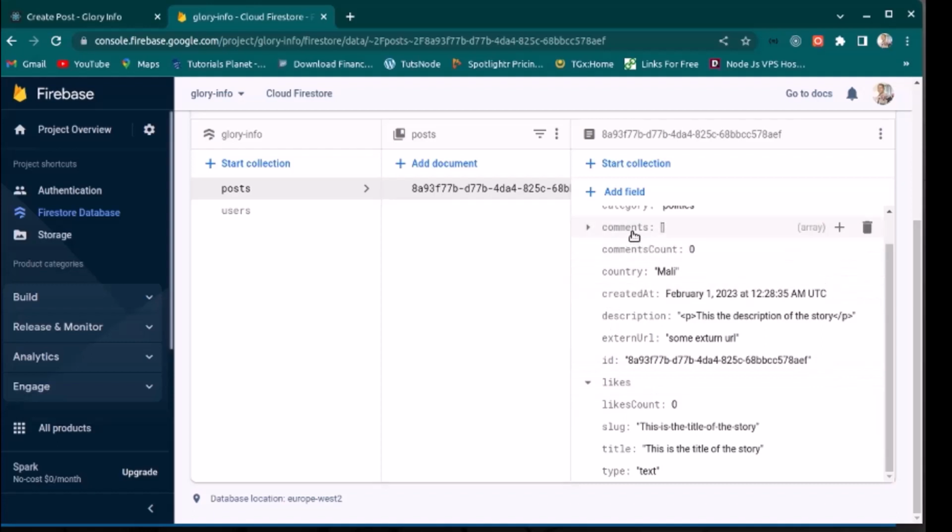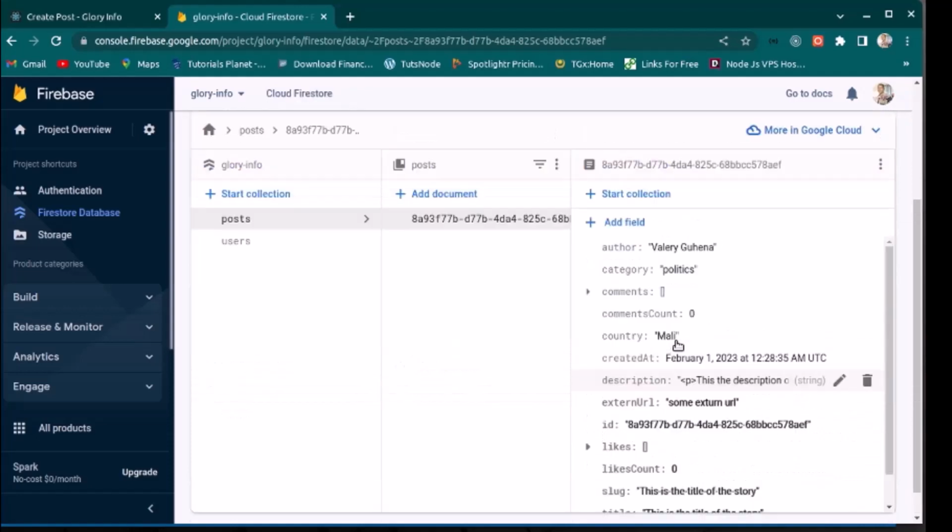This is empty, like comment is an empty array. Likes is also an empty array. The count is 0, and this is the title of the story. As you can see, we have a dash between the words. That means the spaces in the title will be replaced by this dash, or the hyphen. So that is what we want to have.